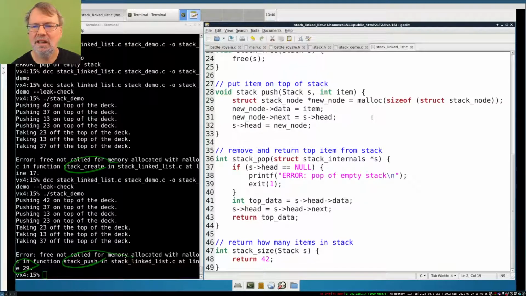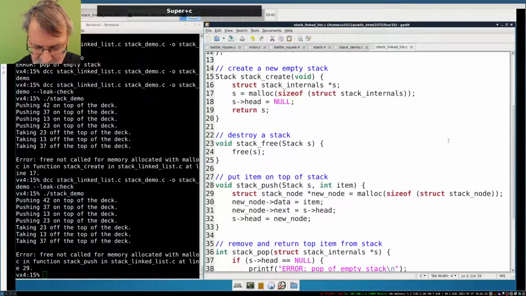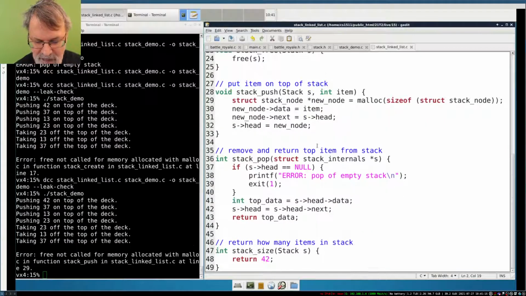Alright. So it's saying, look, yeah, line 29, you call malloc there, but you never call free for that. Where am I calling free? When I allocate abstract internals there, I free that there. Not using free anywhere else. Oh, I spotted the problem. Look down here in stack pop. I remove an item from the top of the linked list, but I never free up the space.